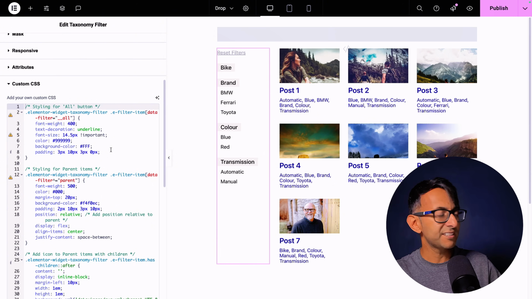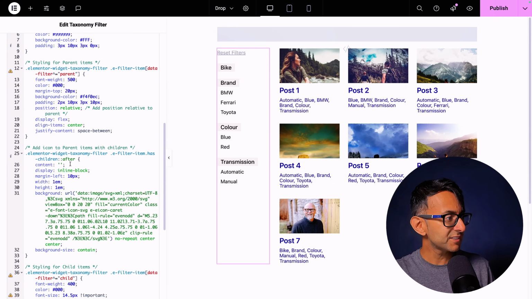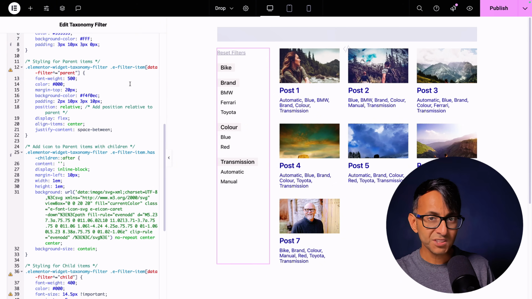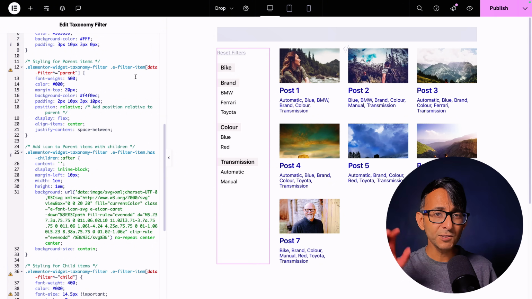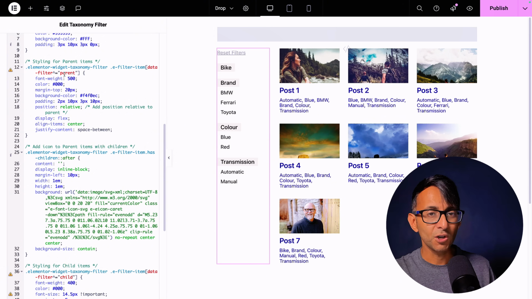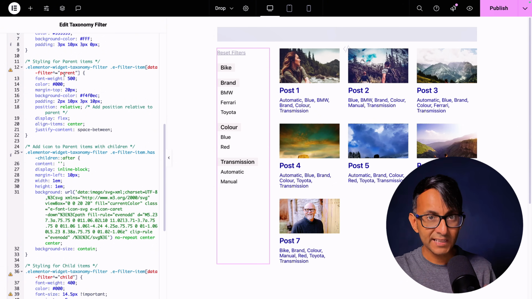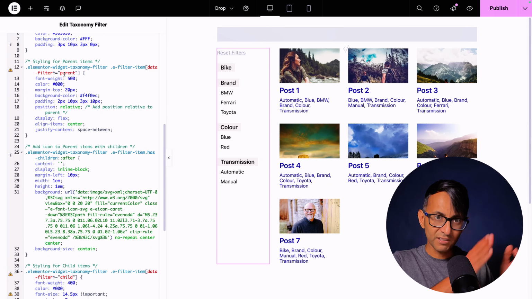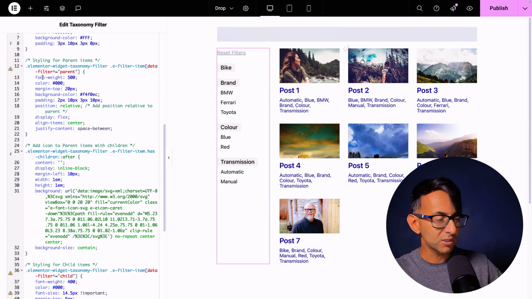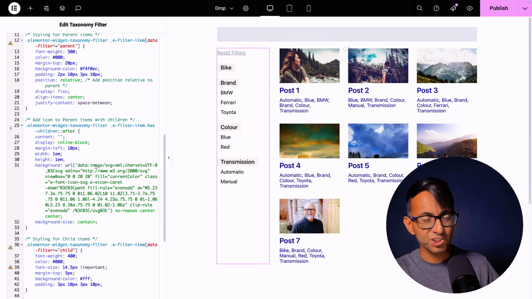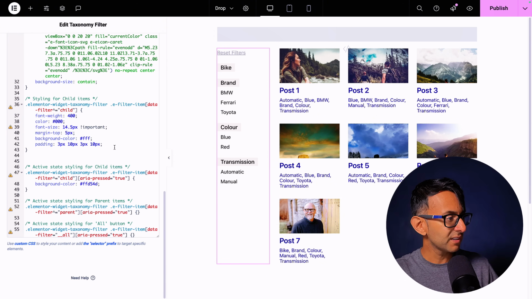So this is where it's applying particular styles to the all, to the parent, and to the child as well. What's important is this knows what is a parent or a child based on the data filter starting with parent, which is why, when it comes to the slugs for your parent and your child categories, you've got to have parent hyphen, child hyphen, because it knows what to pick up. This is where it's adding in the chevron if there is a child, and then there's a bit of styling over here for the child as well.